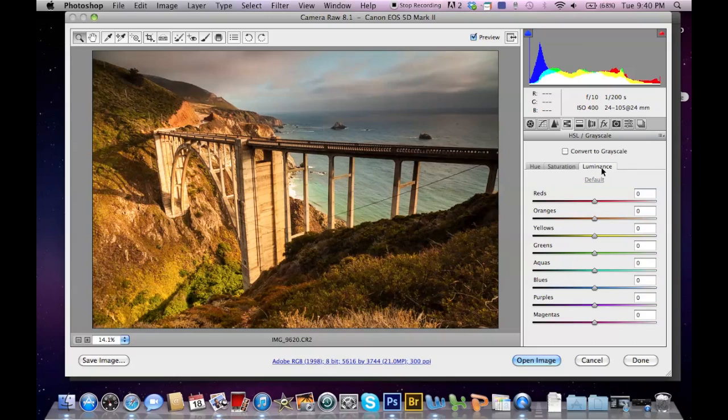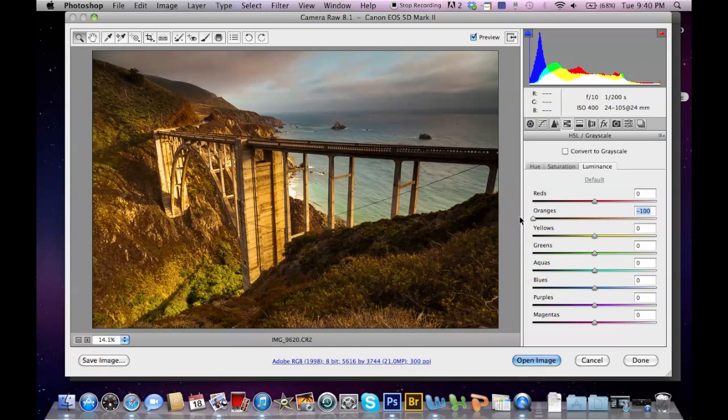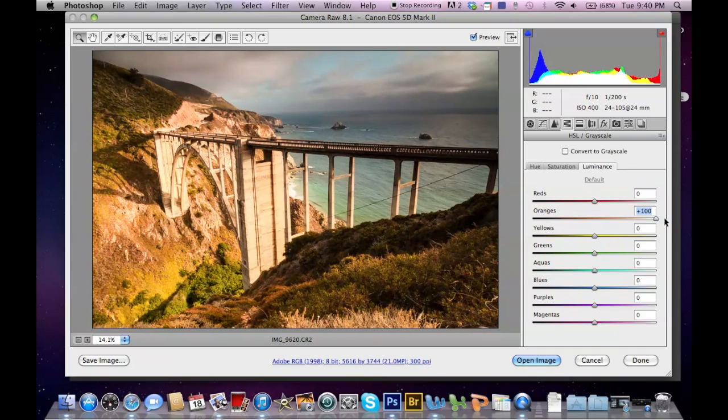The Luminance tool, again, is for specific colors, but this measures how bright or dark they are. So for example, using the orange, if I pull it down all the way, it's going to make those oranges really dark. If I push it all the way up, it's going to basically overblow them. So I'm probably going to push the oranges down just a little bit, make those a little darker, and I'll leave the rest as it is. I think it looks pretty good. So that's about all I do with these tabs.